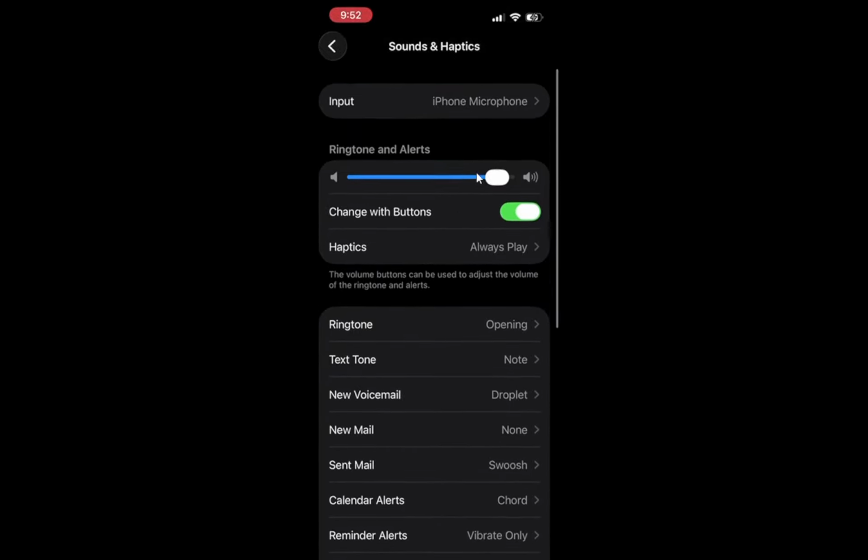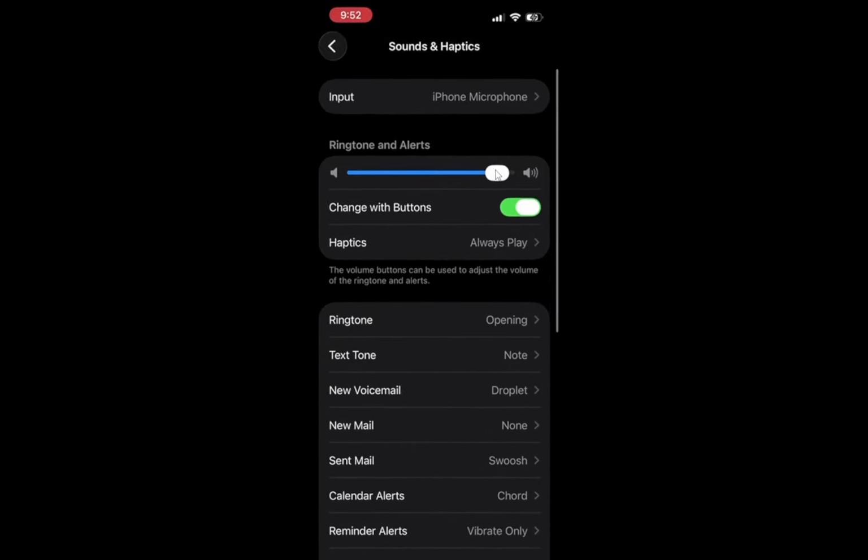Under ringtone and alerts, move the slider to the right to increase the volume. As you drag it, your iPhone usually plays a short sample tone. Listen to that test sound. If you hear it getting louder, the speaker hardware is at least working for alert sounds.